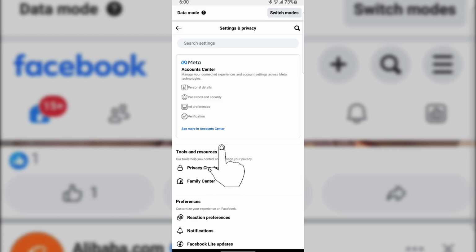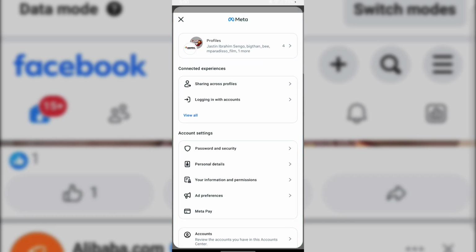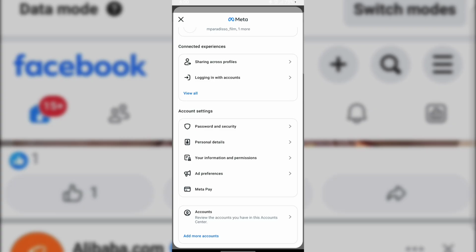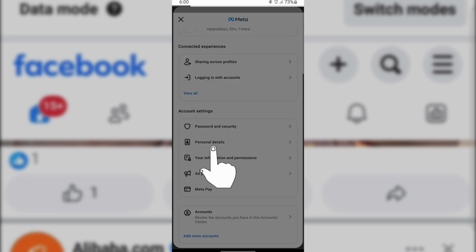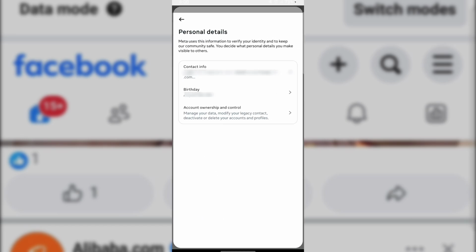This is where the hidden option begins. Scroll down and tap See More in Account Center. Perfect, now we're getting deeper into the process. 5. Next, choose Account Settings, then tap Personal Details. Stay with me, this is the part most people don't know about.